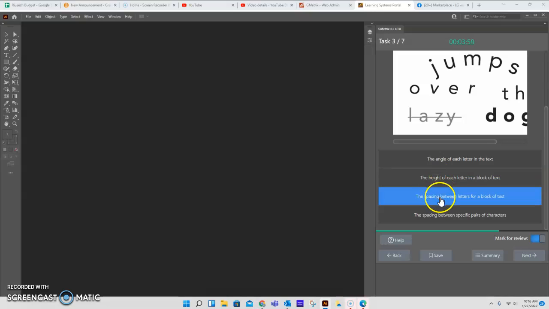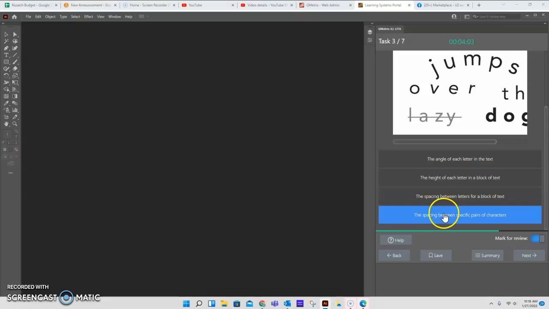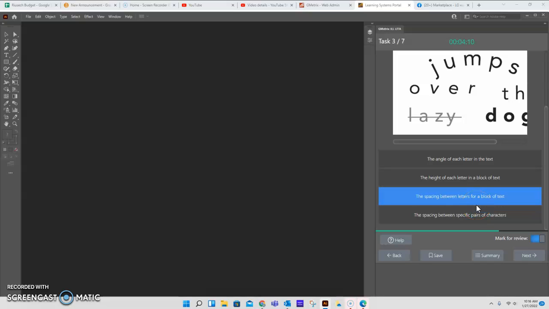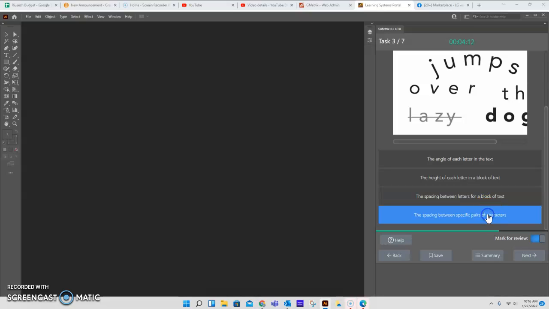So now let's look at our answers and let's see. Angle, no. Height, no. Spacing between letters for a block of text. Now that sounds like tracking. The spacing between specific pairs of characters, that's going to be the one, because it's only 2 letters that I want to separate. So I'm going to go with that, and then I'm going to click on next, and yay, we got it correct.